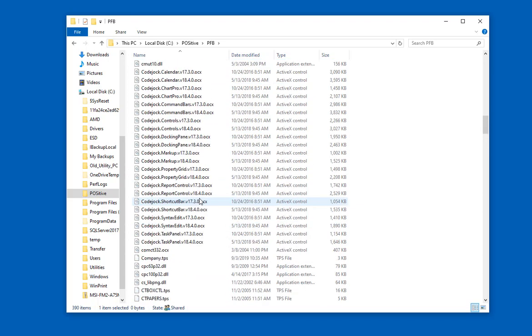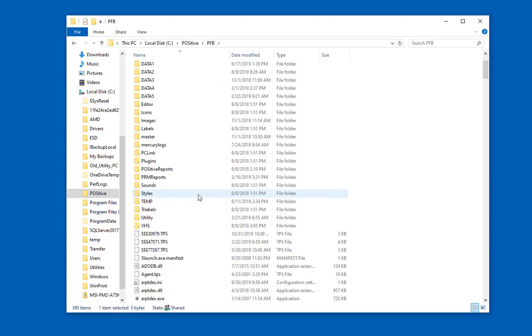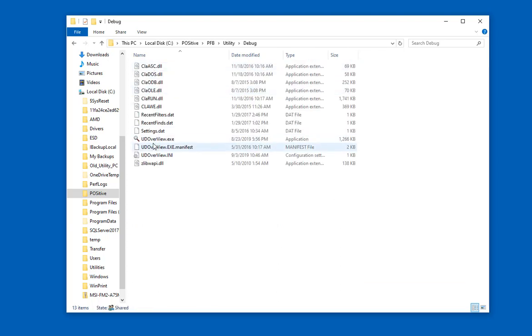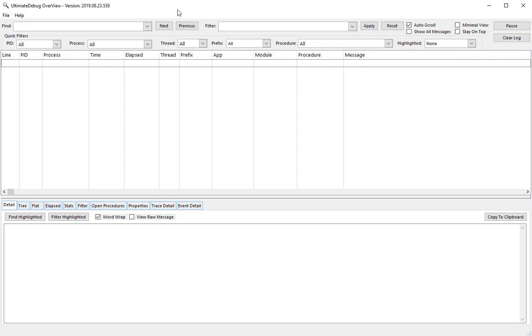Next, we'll go to the Utility folder. And in the Utility folder, you'll see Debug. Open that. And you need to run UD-Overview.exe. This is the actual debug logging program. Click on it to open, and you'll see a screen like this.